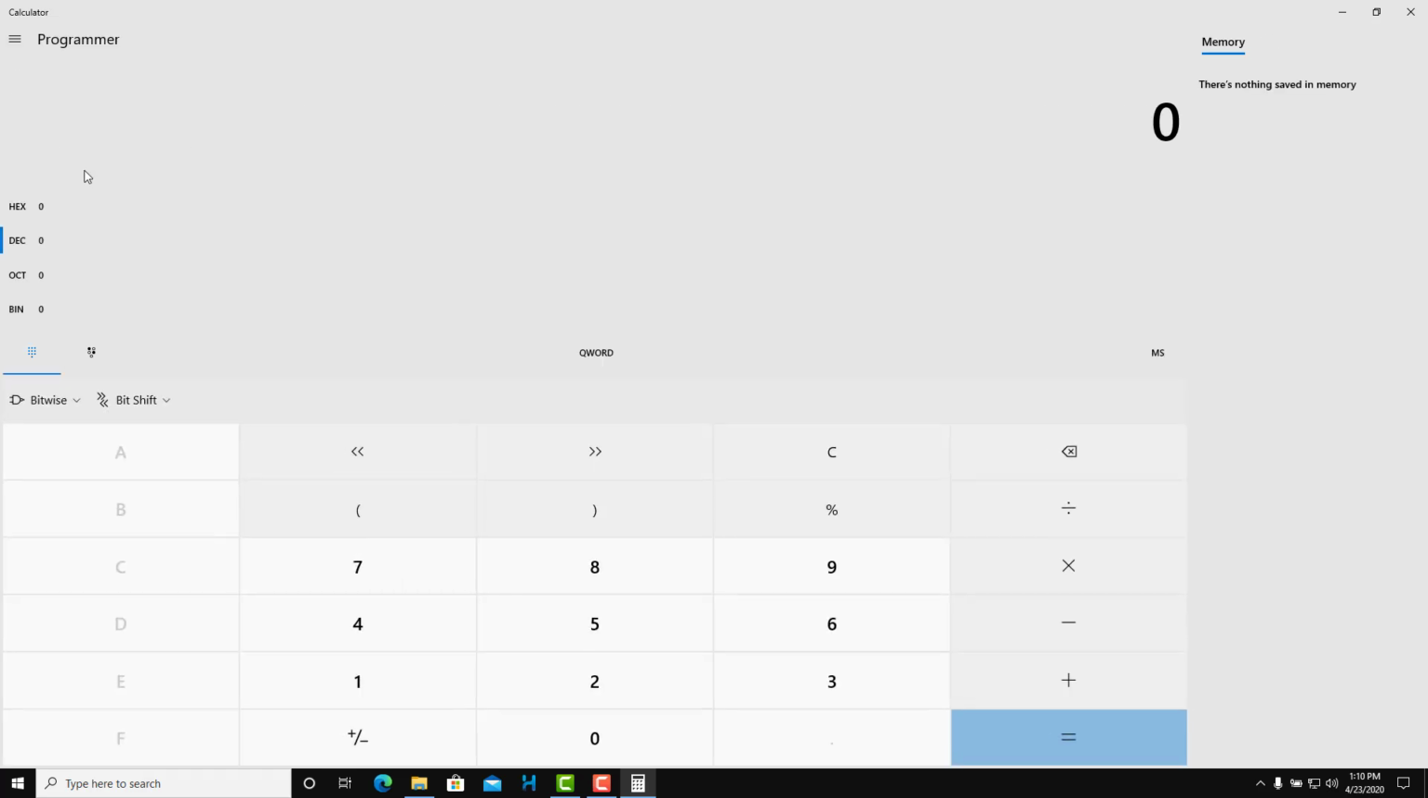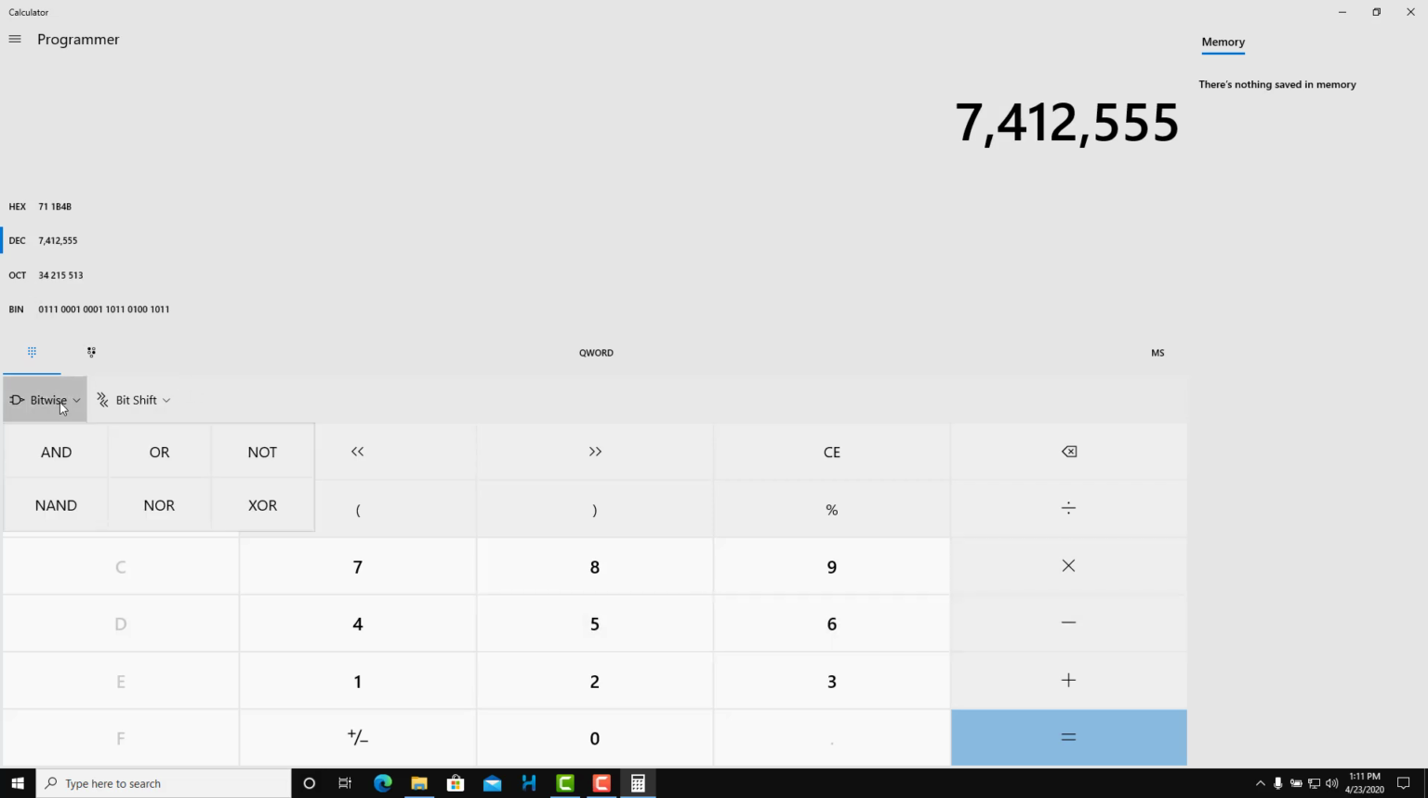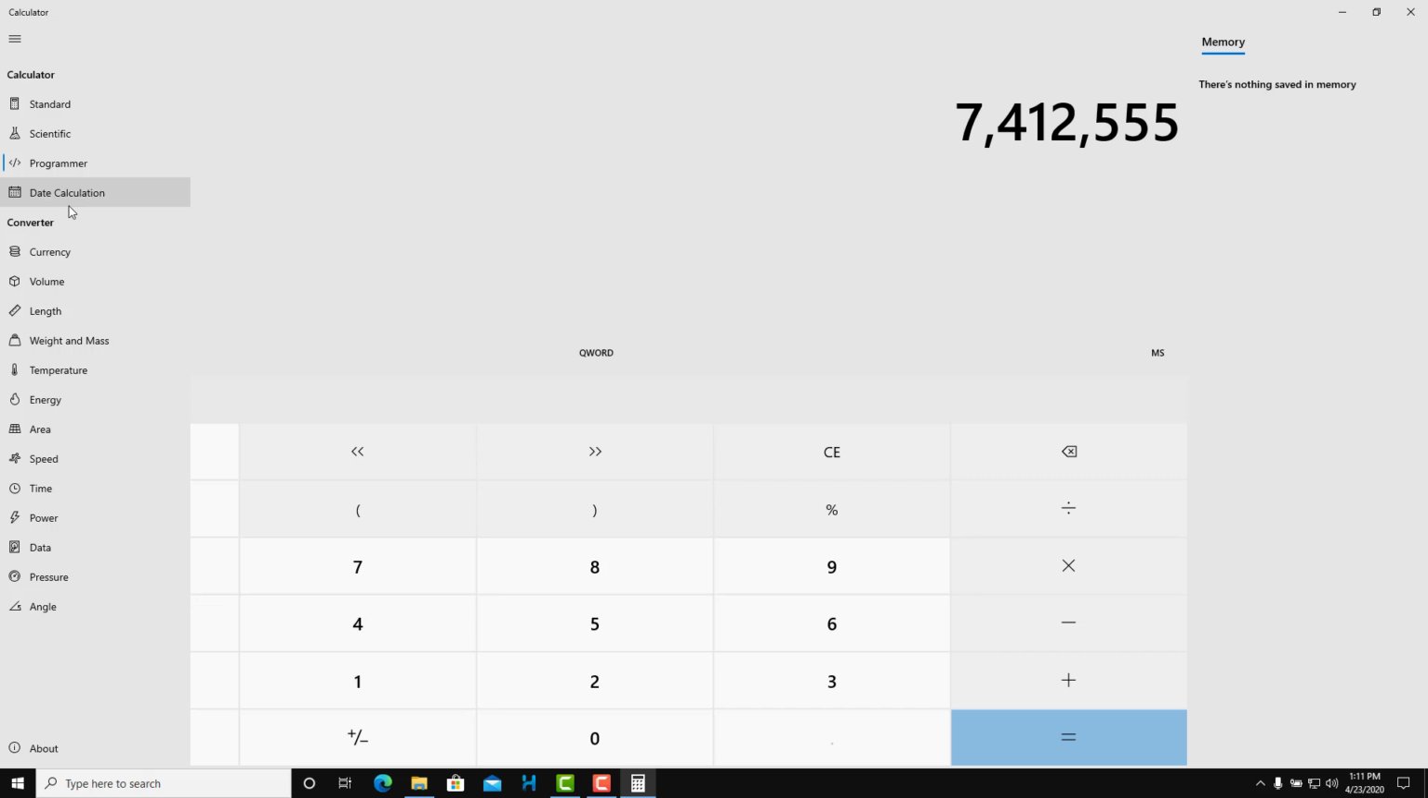Besides that, you also have Programmer, where you can type in a number and it gives you the hexadecimal, decimal, octal and binary codes as you type in the number. So all of these are there as well. Just like this, you can have AND, OR, NOT and everything. So if you are more of a programmer and want to do such calculations, it is there in Windows 10 Calculator.